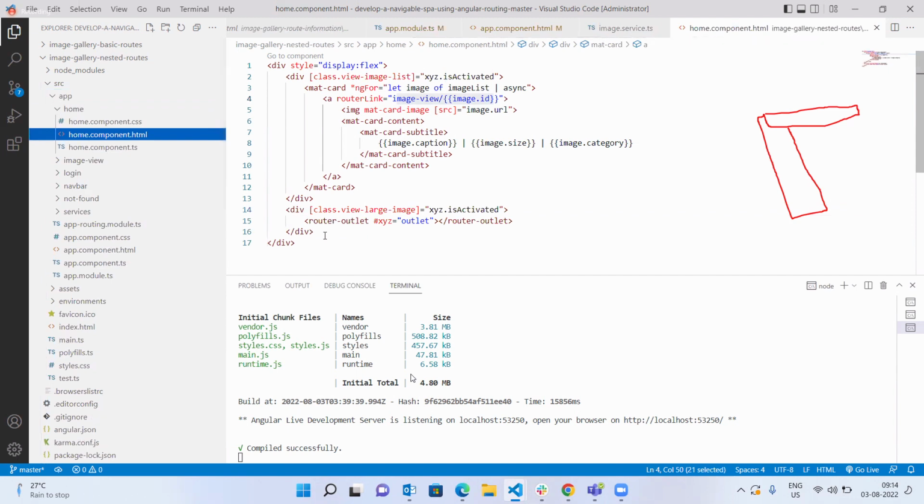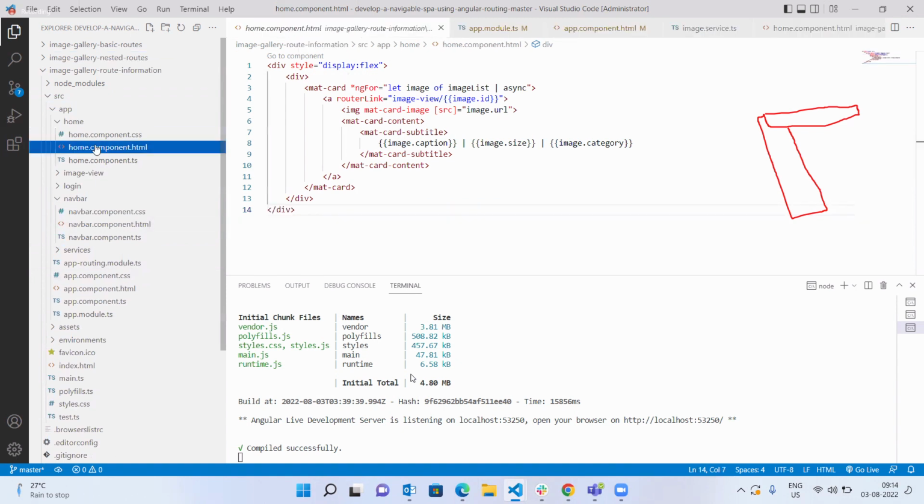Can you see the difference? Here I am having a child. I'm having a router outlet to load my child component here. Whereas in this case, I'm not having that part. Why? Because I don't want to load it as a child component. I want to take my selected image to a different component and view it in a different page.